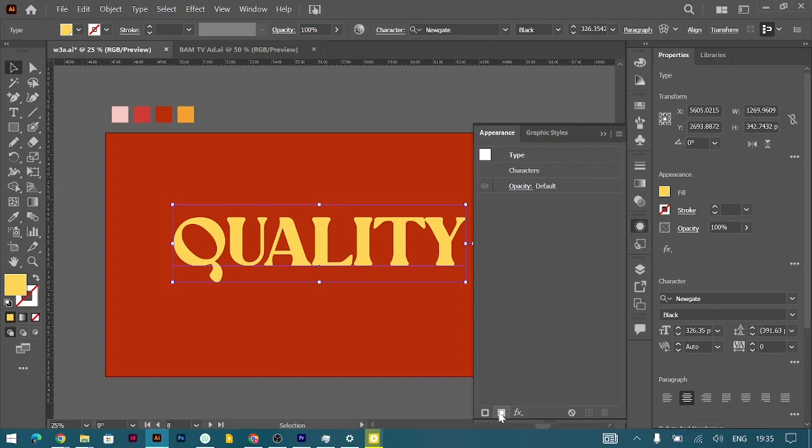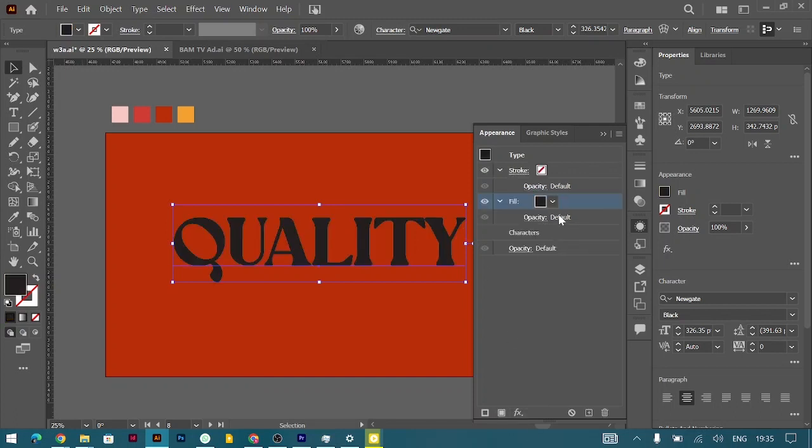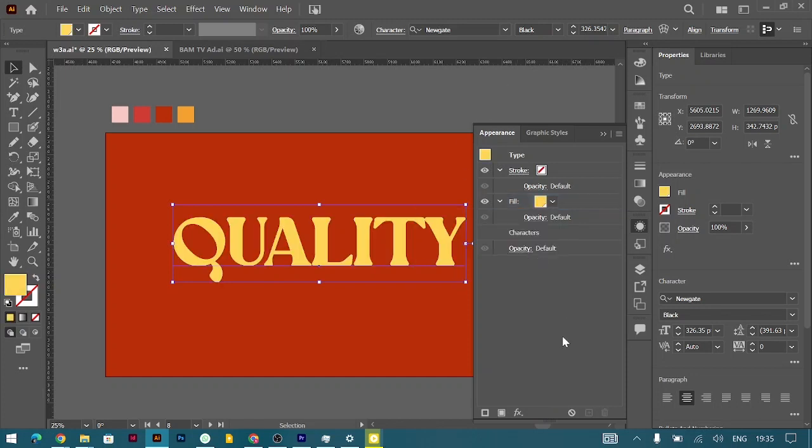So now this is the text. I will be clicking on here to add a new fill. So now the new fill is black. I can change that to the color I used initially. Now with the new fill, what we need to do is add a transform and see how we can position those texts behind the main text. Let me show you how you can do that.